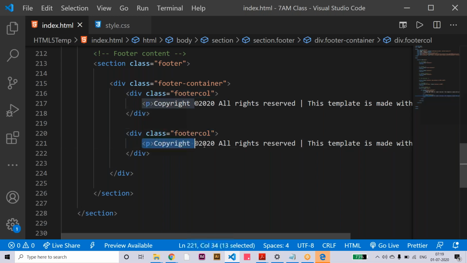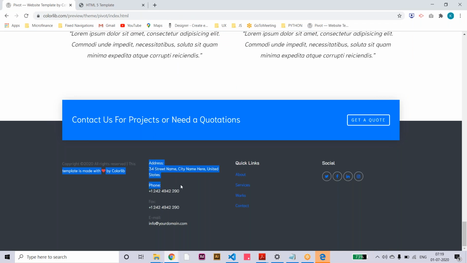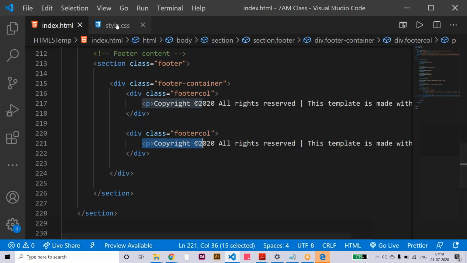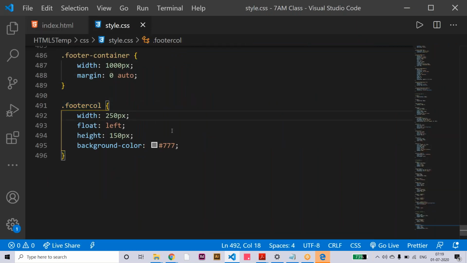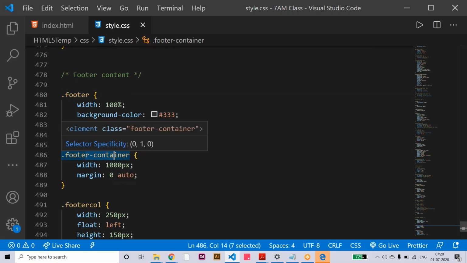So inside I'm going to use the content. Again I'm going to use one more column like the links, the phone numbers, address, and all. And third column I'm going to put quick links, and fourth column social icons. So this footer column is the parent class for all the content. So in the second column, third column, fourth column, I'm going to use the footer column class. So for this one, the footer is not the parent one. No, footer is just like a container. Footer and footer container, both are the base containers. That is not a column. That is not a grid.